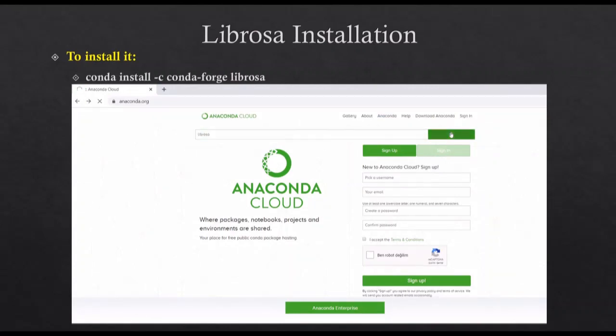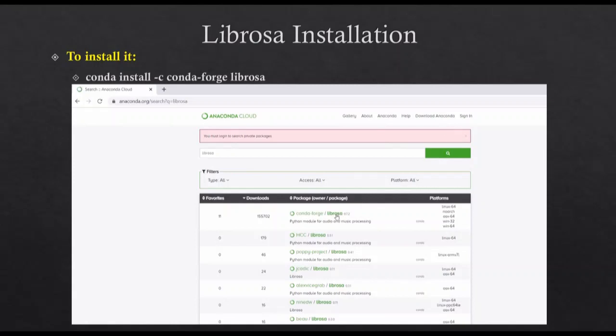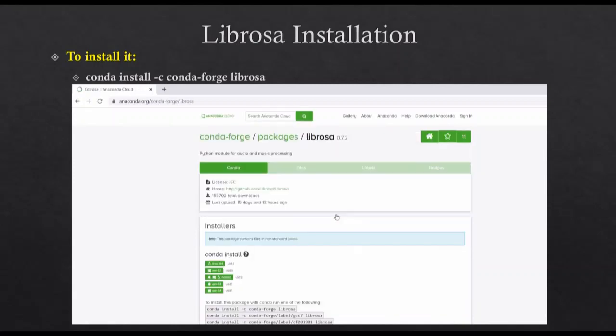Librosa is a Python package for music and audio analysis. We do tasks like construction and display of Mel spectrogram, MFCC, making tuning estimation, etc.